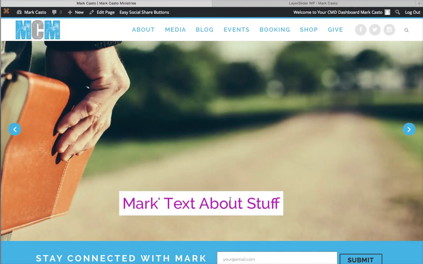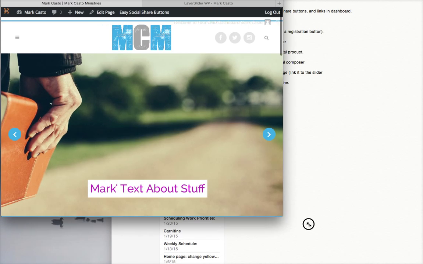There it is, Mark's text about stuff. There's your brand new slide. And again, you can add anything you want here. And this particular one is 1200 pixels by 700 pixels. And it'll get bigger or smaller depending on what you're trying to do with it.